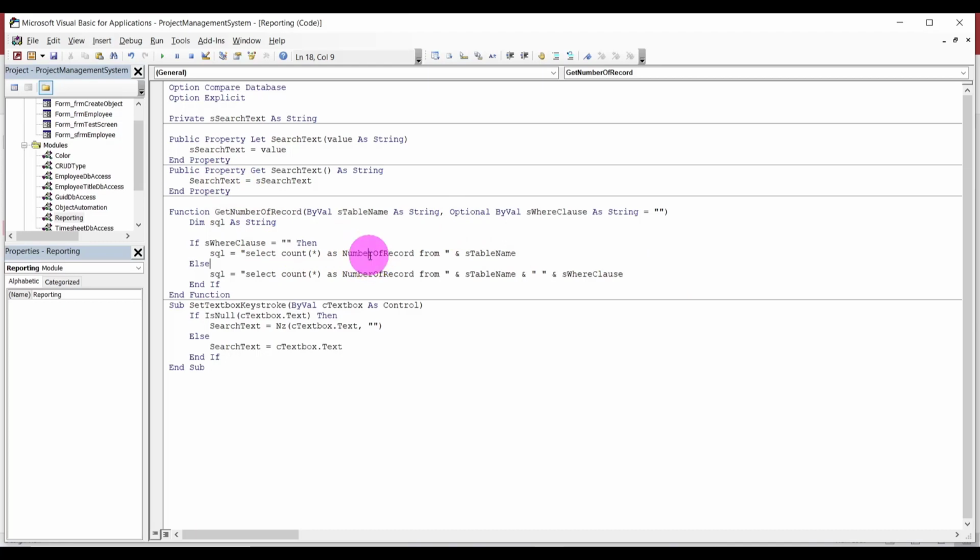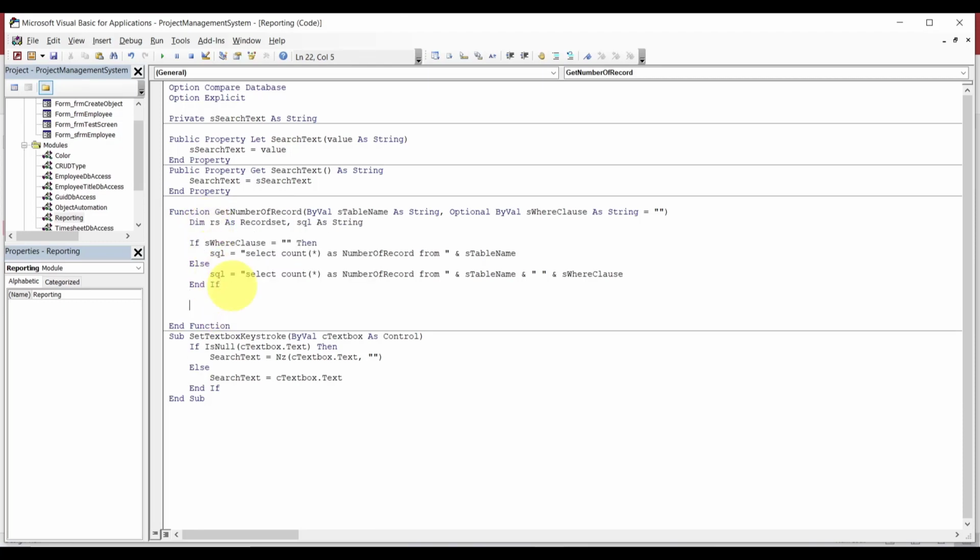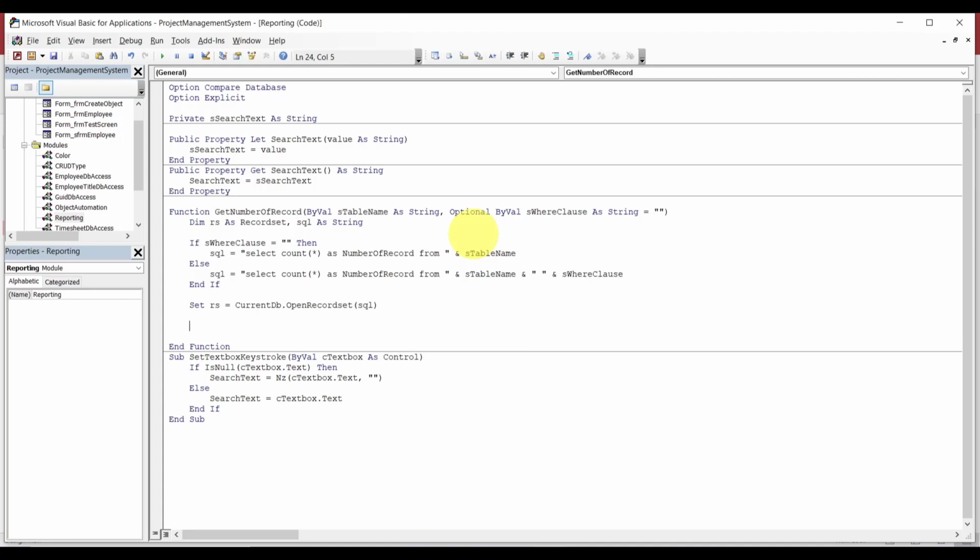You notice I got the number of records right here, and this one says get number of record. Let me show you why. I'm going to copy that guy right there. Now, what else do I need? Oh, you know what? Let's add RS as record set. Now we can say set RS equals current DB open record set SQL. See there? If RS record count is greater than 0, meaning it's 1.